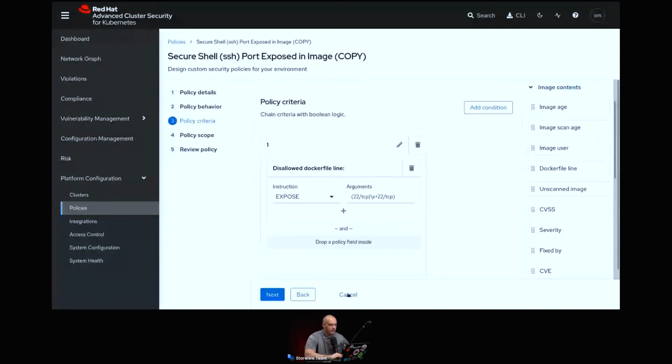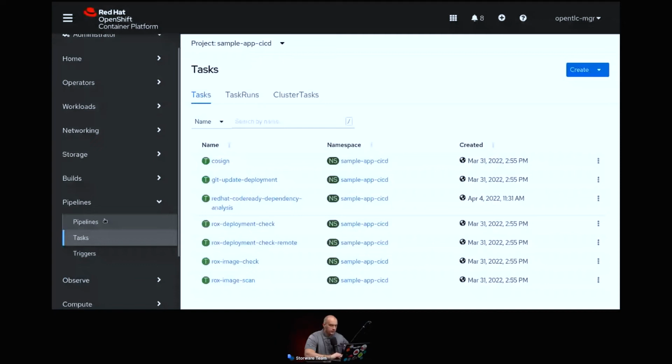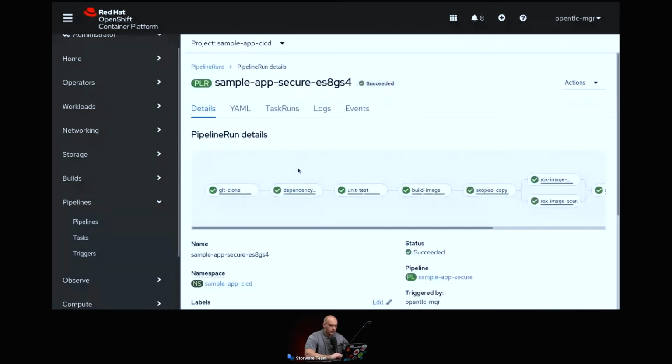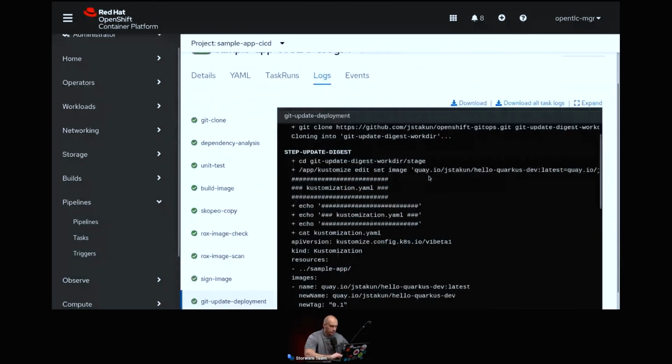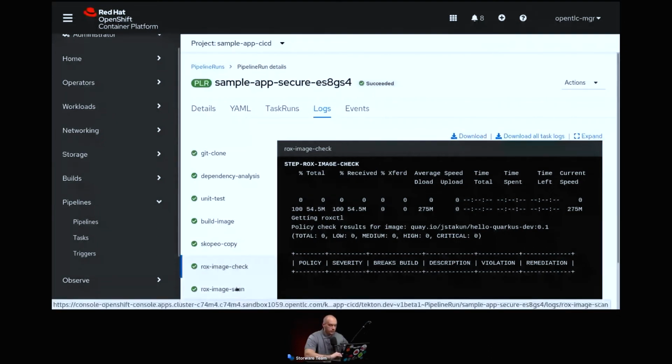So for now, let's come back to our pipeline, which hopefully has progressed, or even has succeeded, as you can see here. So we can check it. Here are the two tasks that were executed. That was an image check, checking whether the image is compliant with all the rules that we have seen in the policies defined in ICS. So we are fully compliant here.